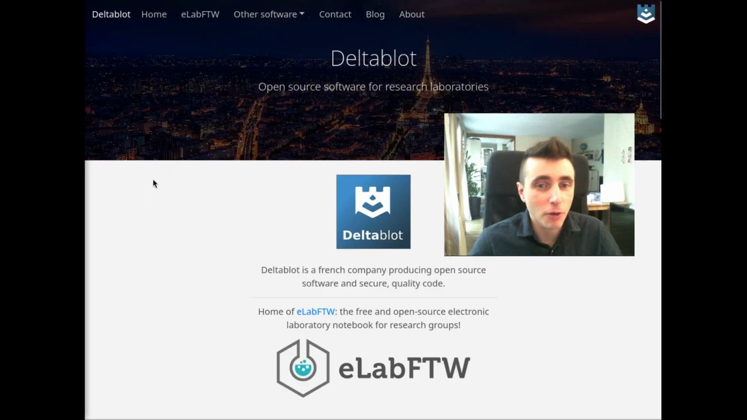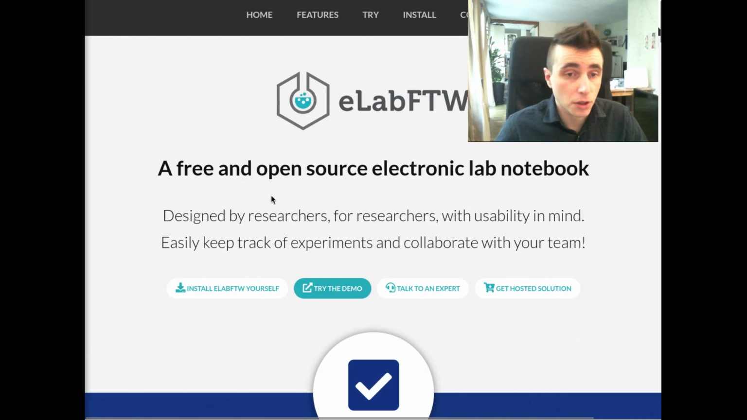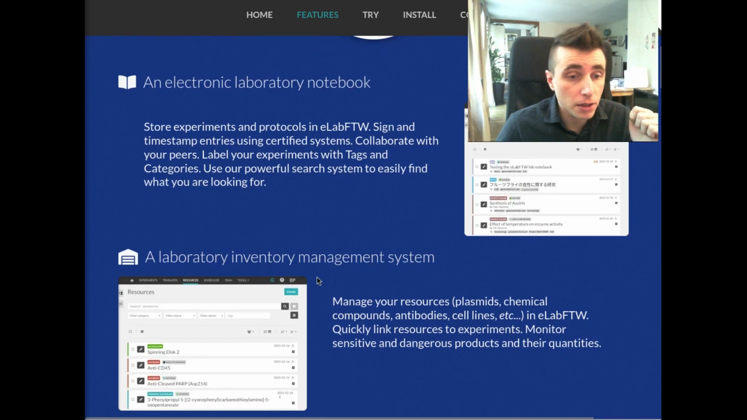And our flagship software is, of course, eLab, a free and open source electronic lab notebook, which is used in many institutions over the world. At its core, it's really a place to gather all the scientific results that are produced in a research lab. It is used in many disciplines. And it also features an inventory management system which allows labs to store resources. What we call resources in eLab would be things like plasmids, chemical compounds, antibodies, cell lines, samples, many different things.